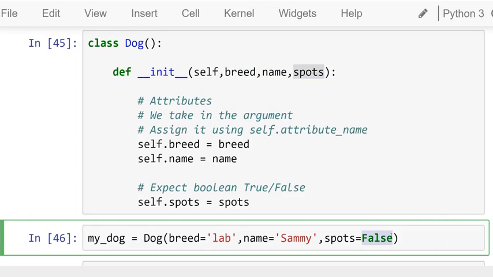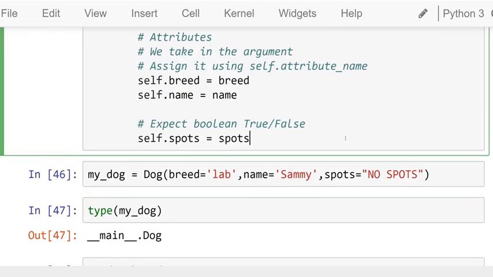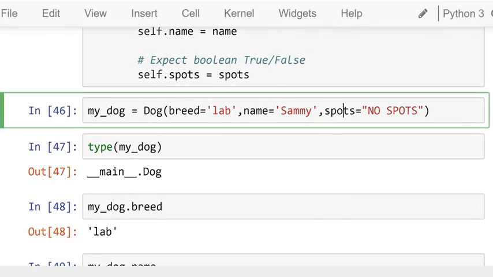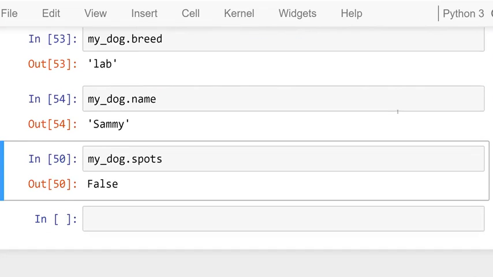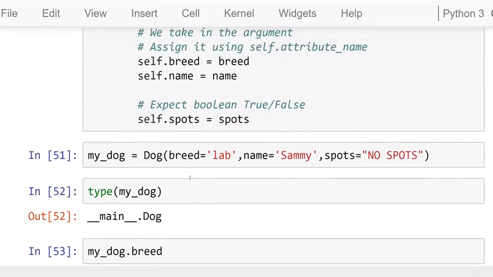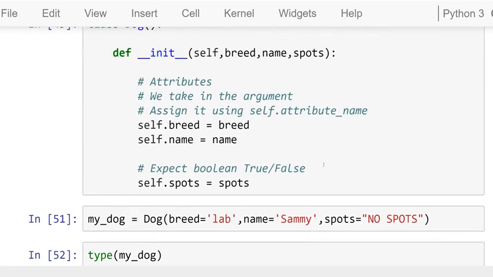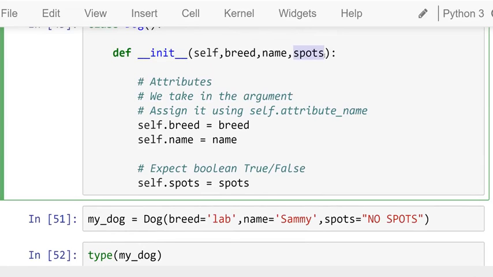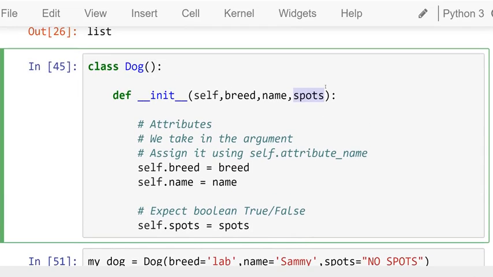Because right now, I could say something like no spots, and Python's not going to complain here because I didn't do any sort of type check to make sure spots was a Boolean. So if I were to run this all again, there wouldn't be any error. Just when you say .spots, it would print out that string spots. Okay, so those are the very basics of attributes. We'll discuss better ways to have type control to make sure things like spots are Booleans later on in the course.